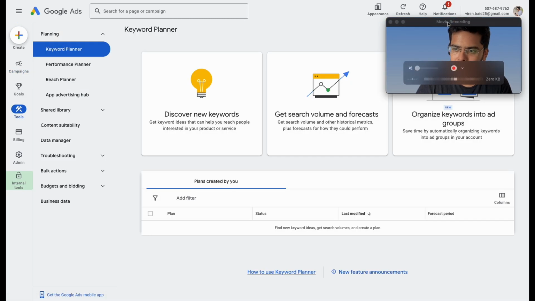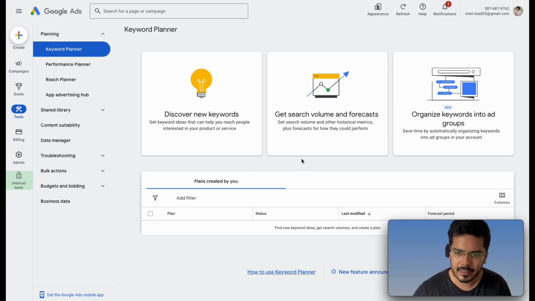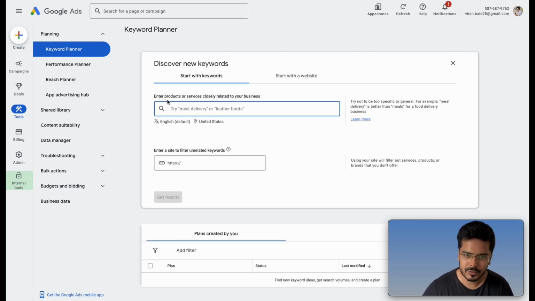And we're now in the Keyword Planner. As you can see, there are some different options that Google gives us. If you already have a list of keywords and you just want to understand their search volume and forecast, you can use this tool. But for now, we're just looking to discover new keywords. So let's use this. Within here, again, there are two options. You can start with some keywords or you can start with a website. We've already explored starting with a website in another video. So let's look at starting with keywords.